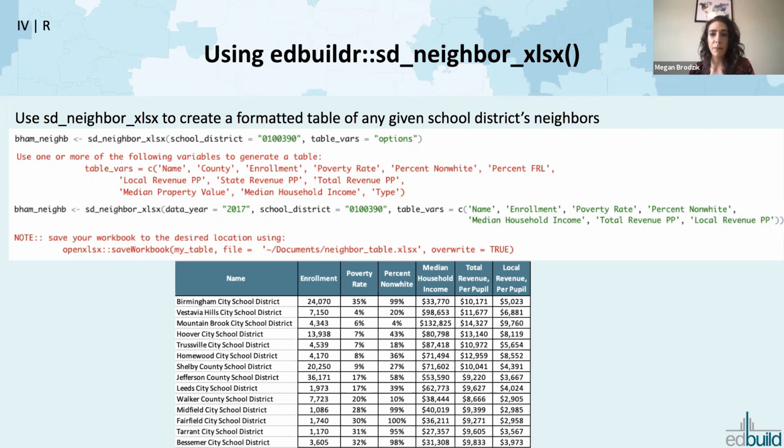A note will pop up in R telling you how to save this table. And so once I do that, and if I open my Excel, you will have a table that looks something like this. Birmingham is the first district you see with those variables you've selected, and all of its neighbors are listed down below. And so looking at this table, you can see that Birmingham is not only generally more non-white than the rest of its neighbors, but it also has a higher poverty rate than all of its neighbors. So you can use this function to look at any variable that you'd like and really dig into specific neighborhoods.